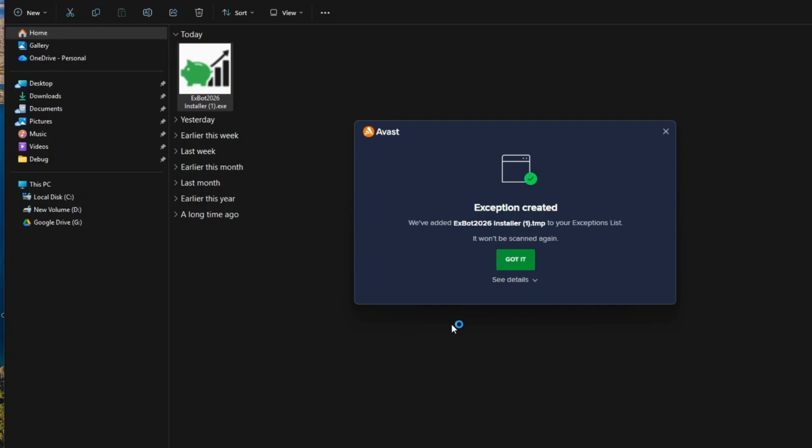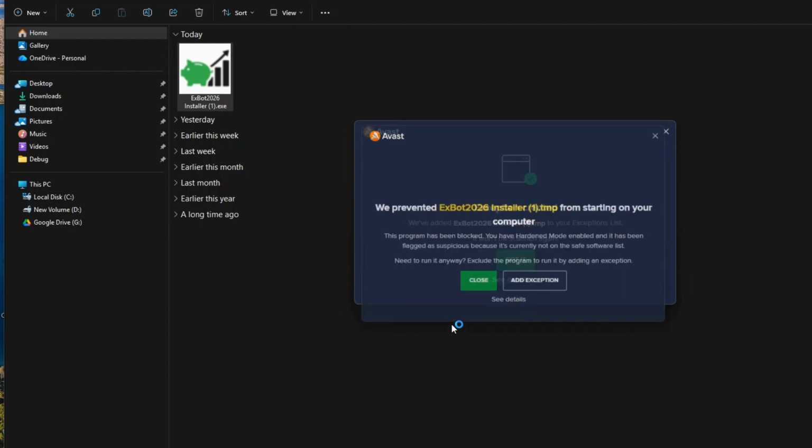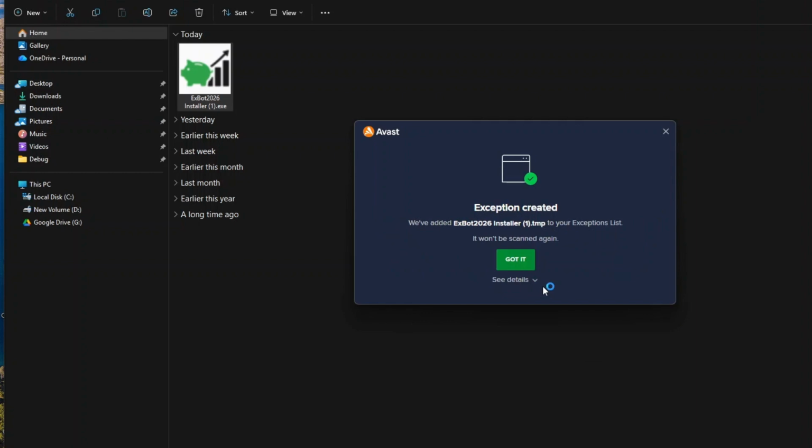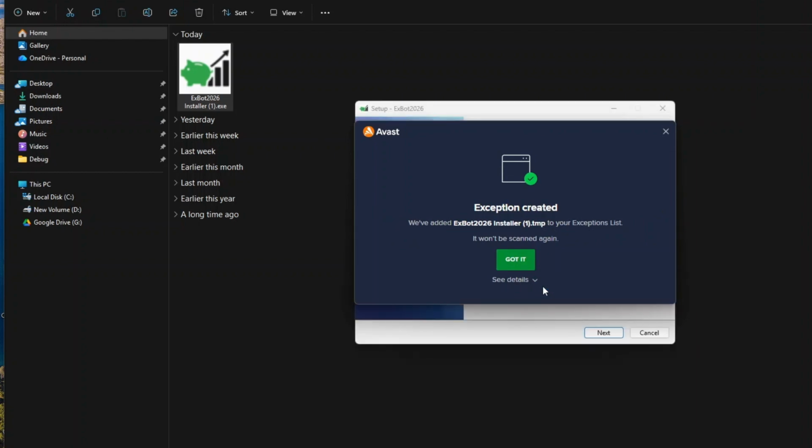In some cases, your antivirus software may block the installer. The recommended approach is to add an exception for the installer file only. Do not disable your antivirus completely. This keeps your system secure while allowing installation.